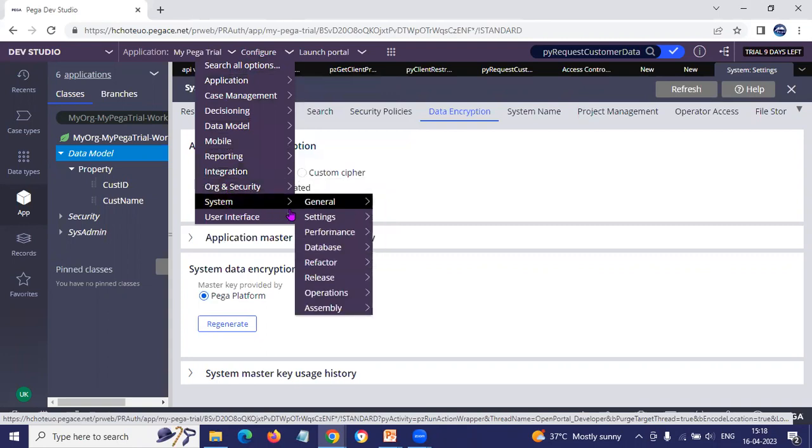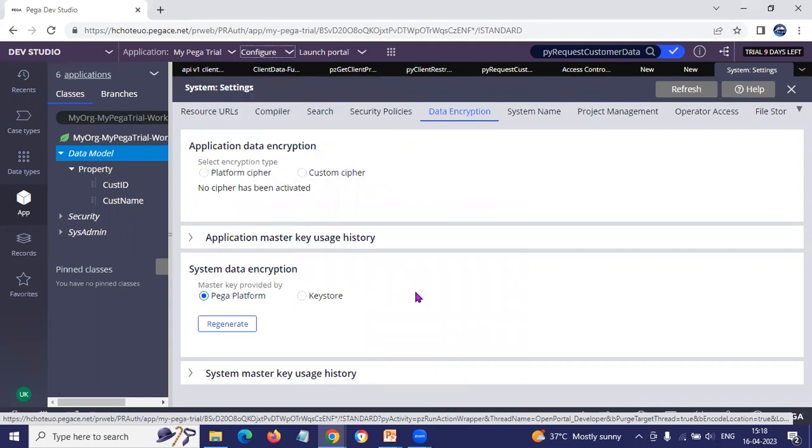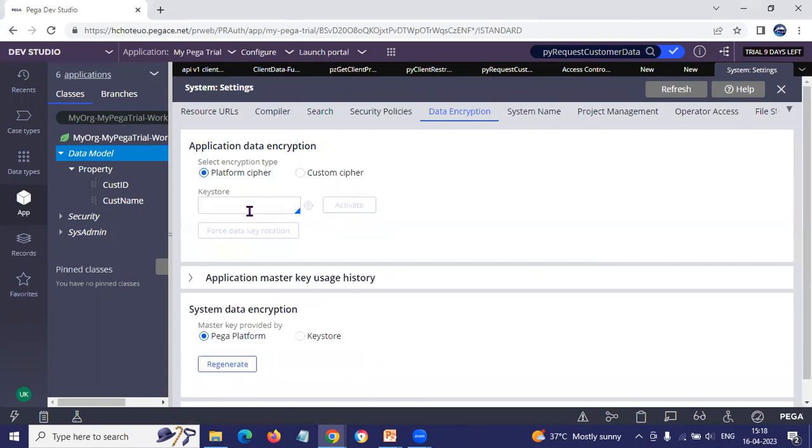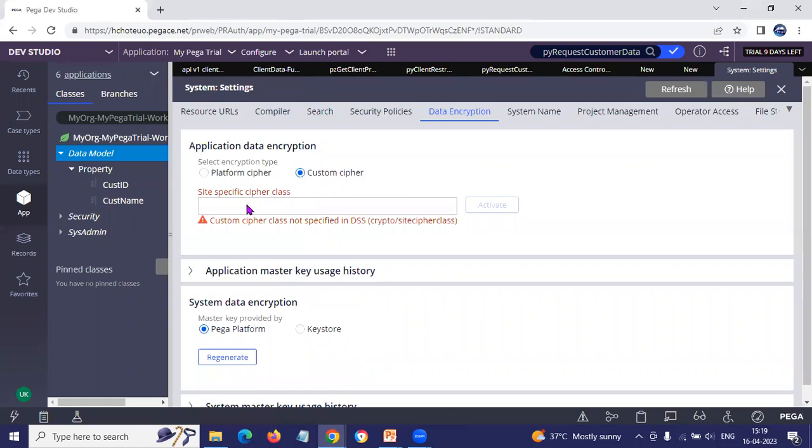Okay, so here we are using System Settings and again Data Encryption. Under Data Encryption, you will be getting this one, and here we have the platform cipher and custom cipher. If you select the custom cipher, we need to specify a specific cipher class. We need to specify the class with which we will be implementing this encryption and decryption on our own.